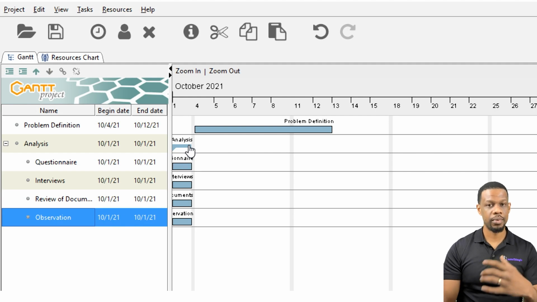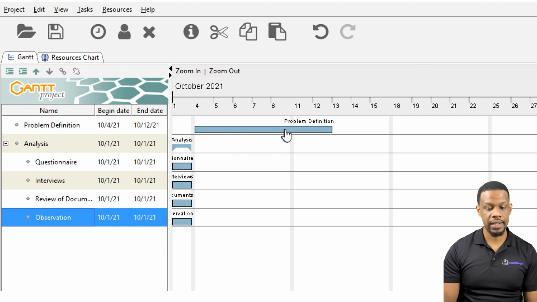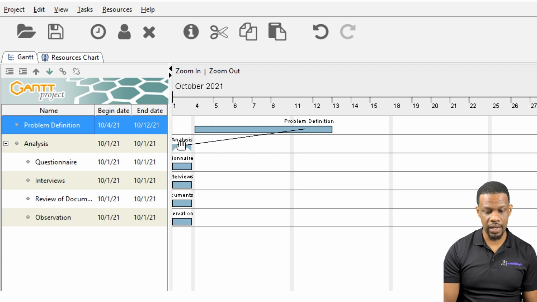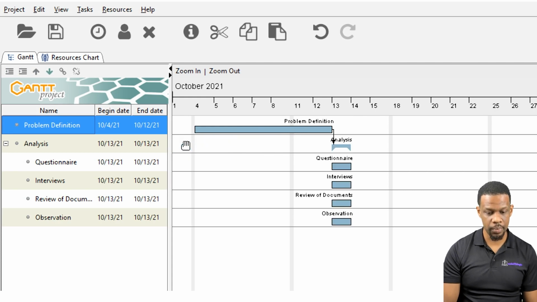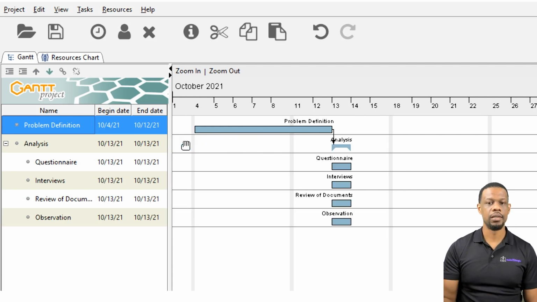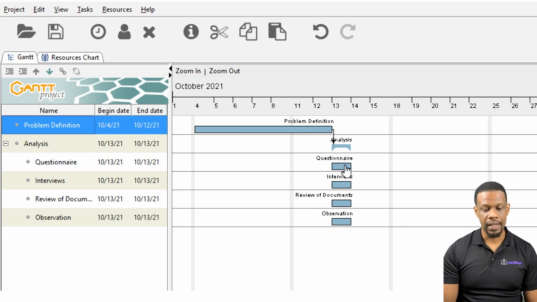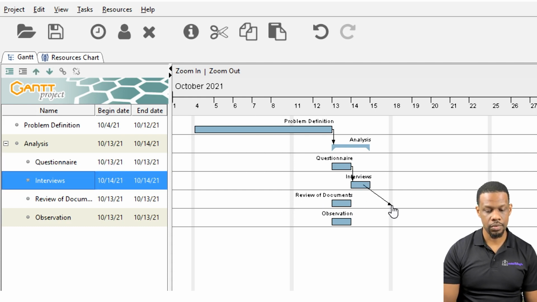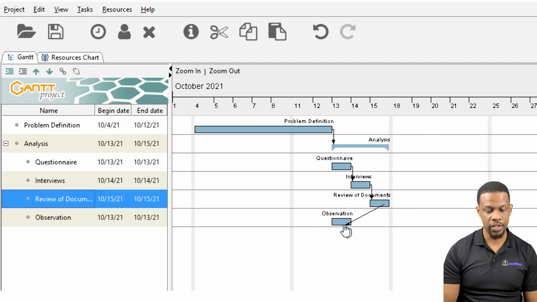Now, because the problem definition goes straight into analysis, all I have to do is click on the bar with the problem definition. I could change the dates manually, but the good thing about this software is if you click on it, it will give you a little arrow. If you take the arrow and drop it on top of another one, it will basically carry it along. And then I show that, okay, for the analysis, questionnaire is going to follow interviews. Interviews is going to go to review of documents, and then review of documents is going to go to observation.